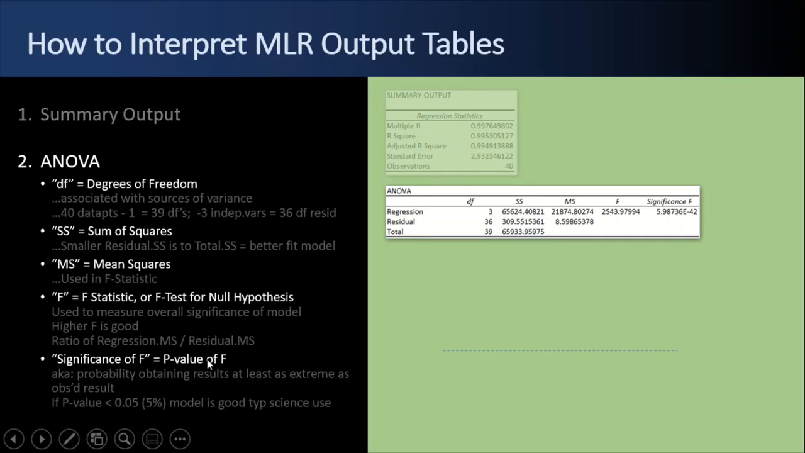The significance of F, that's basically the p-value of F, and it's the probability of attaining results at least as extreme as the observed result. So if that significance of F is less than 5%, then the model's good. And look at this, e to the negative 42, that is a lot of zeros before the 5. So that's a highly accurate model, whatever this test data was that I used to run through here. So that is the ANOVA table and all of the different components.